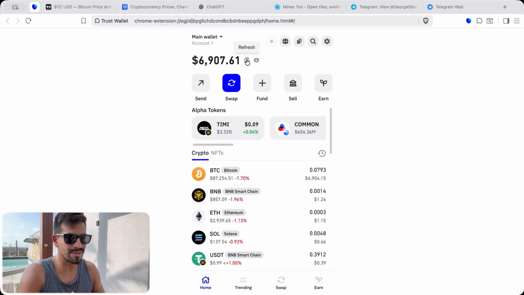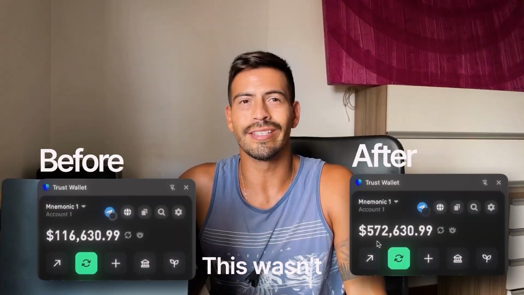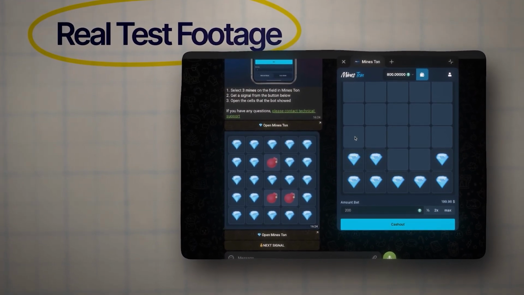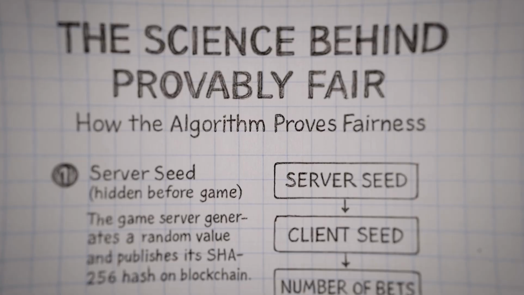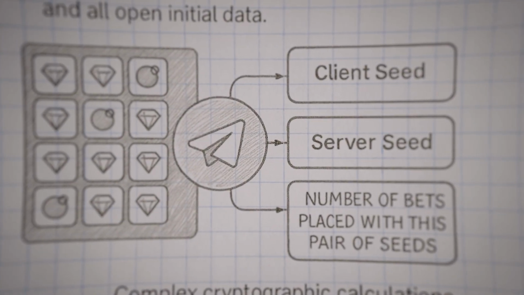Let's see, I'm refreshing it. Let's do this. Oh my god. Before you jump to conclusions, this wasn't luck. I verified every round using blockchain, a provably fair system. So let me explain, and more importantly, show you step by step how the system works.